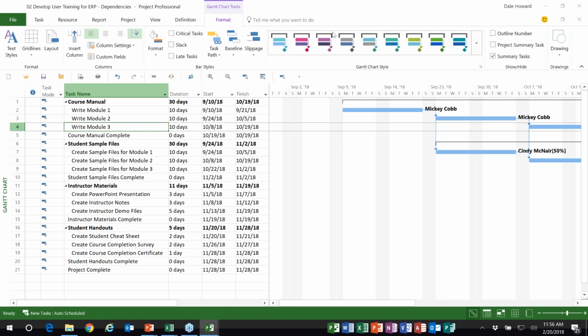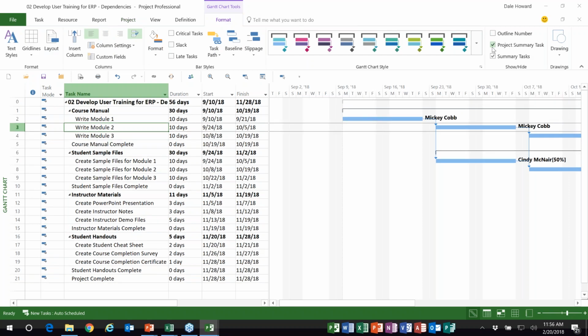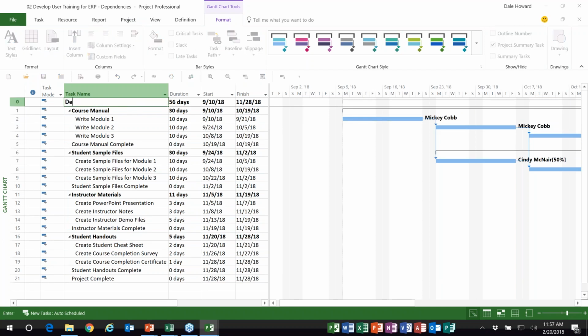Then I'll go to the Format ribbon and I'll select the Project Summary Task check box. That'll let us see row 0. And then I'm going to change the title in row 0 to just Develop User Training for ERP. Bingo. And there we have it. So that would get the project a lot closer to being ready to go.